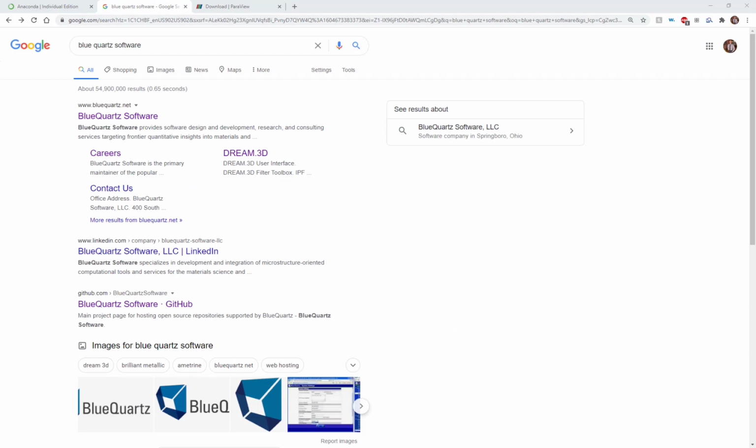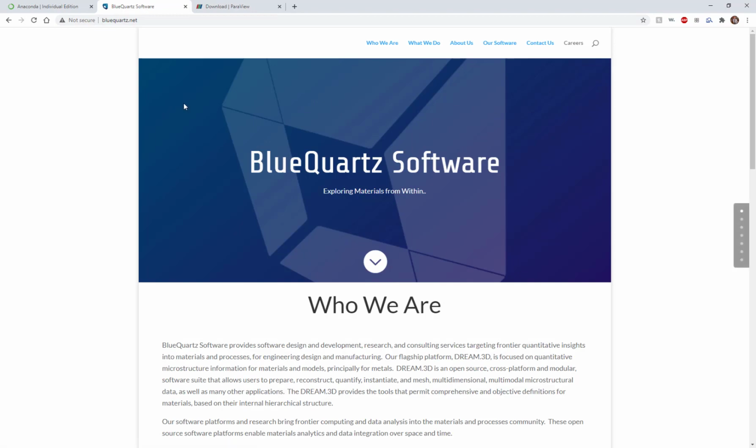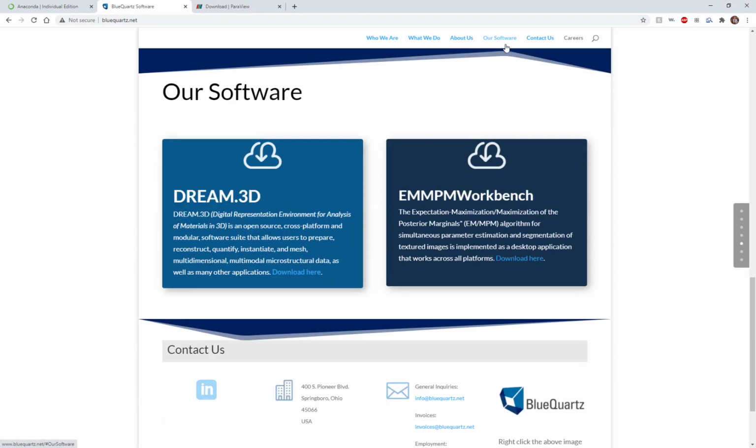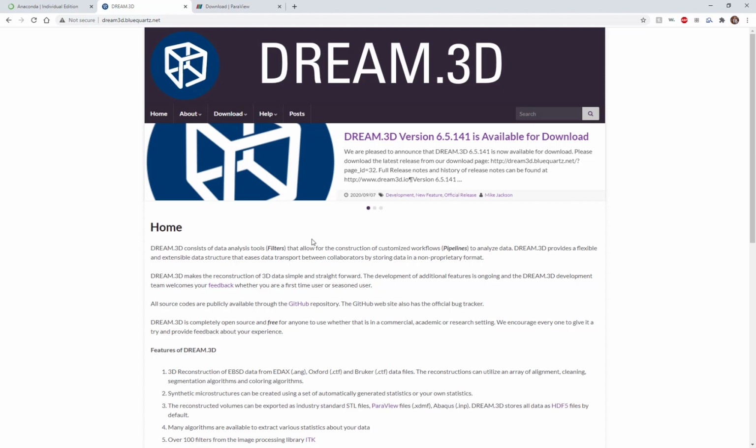The final software that is required is Dream3D. Dream3D can be downloaded from the Blue Quartz software website. So if users Google Blue Quartz software, this will be the first link. From here, we navigate to the top to our software. Click on Dream3D, download here. And this takes us to the Dream3D website.